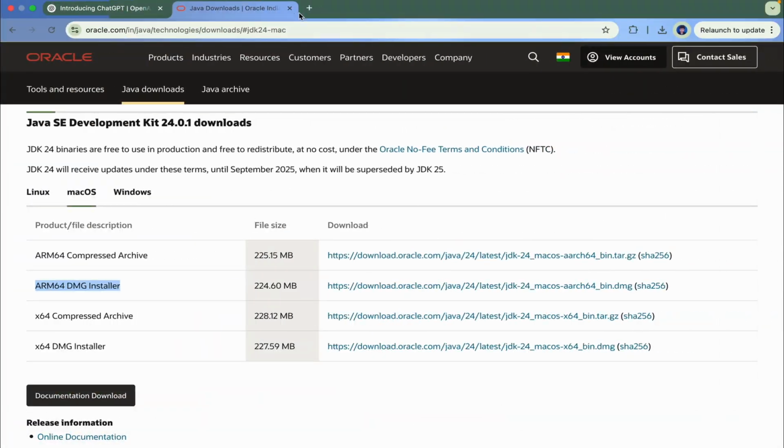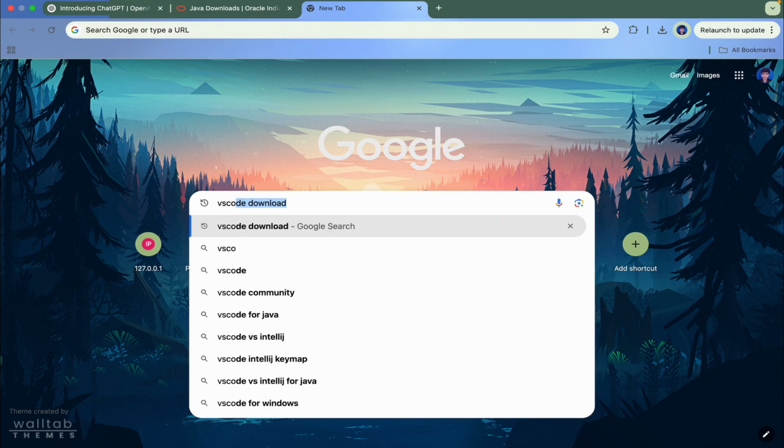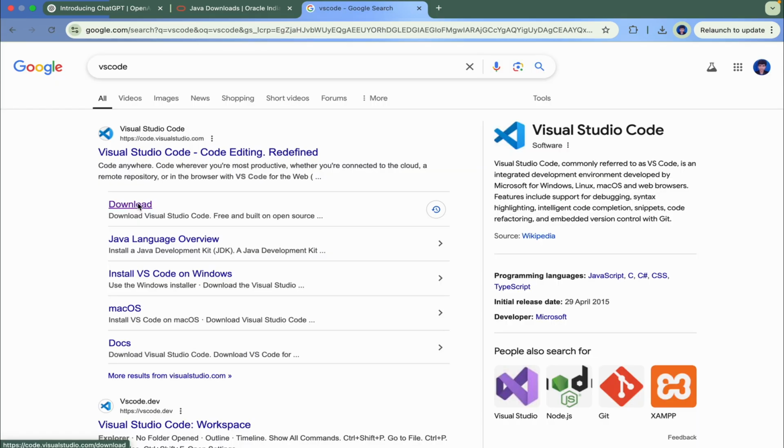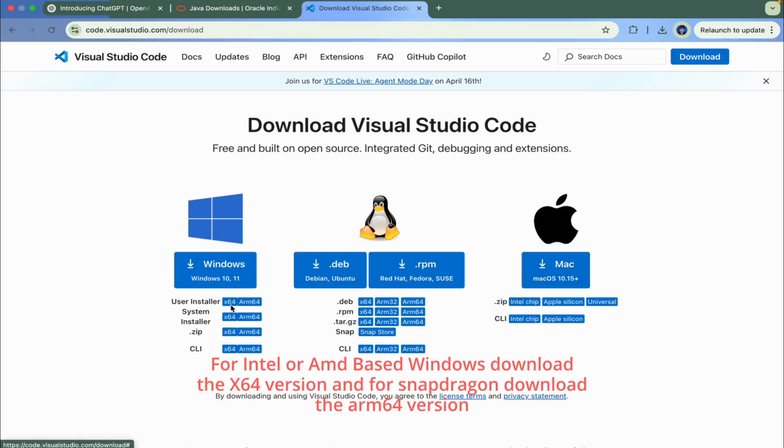Now you need to install the IDE for your Java source code, where you will write the code. First of all, see how to download VS Code. You have to go to the download section. Here for Windows, same as there, and for Mac, if you are running on a Snapdragon processor, download the ARM64 version, and if you are running on an Intel or AMD based processor, then you have to download it from the x64 architecture.